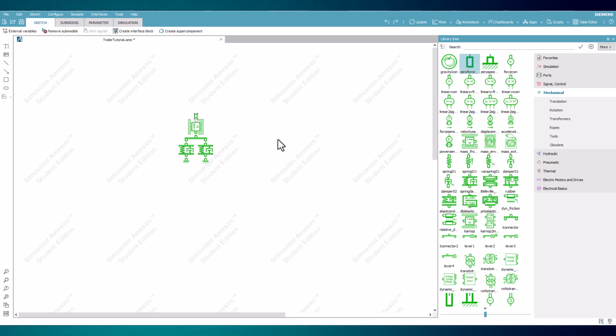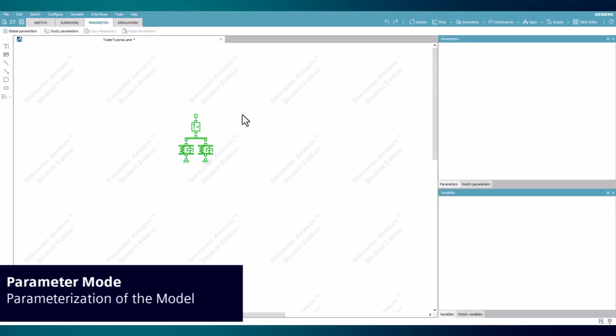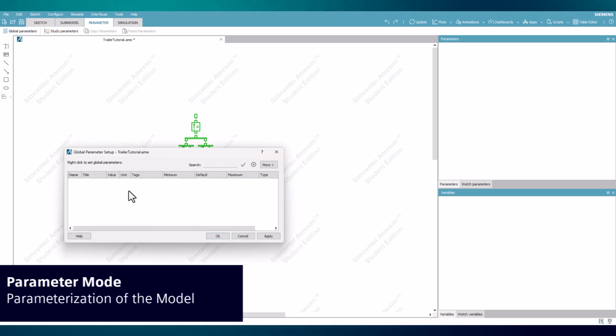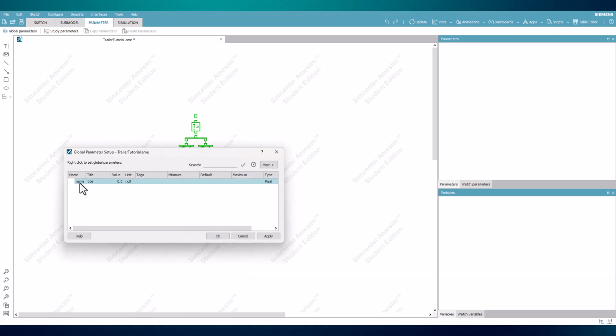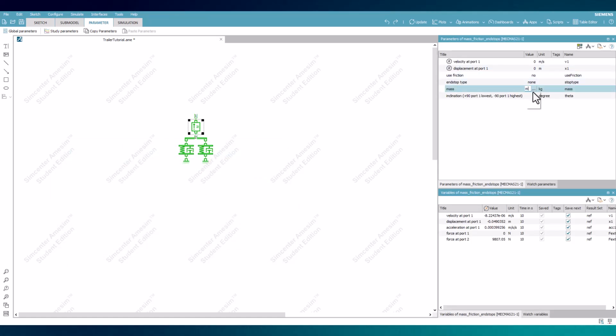Moving to submodel mode, Premiere Submodel is acceptable for all components. Once in parameter mode, open the global parameter window and create a real parameter with the name M, title mass of trailer, value 1000, and unit kilogram. Opening the mass parameters, enter the global parameter M for mass, and change the inclination value to -90. This will make it so that the mass component's displacement is vertical, with positive displacement being upward.